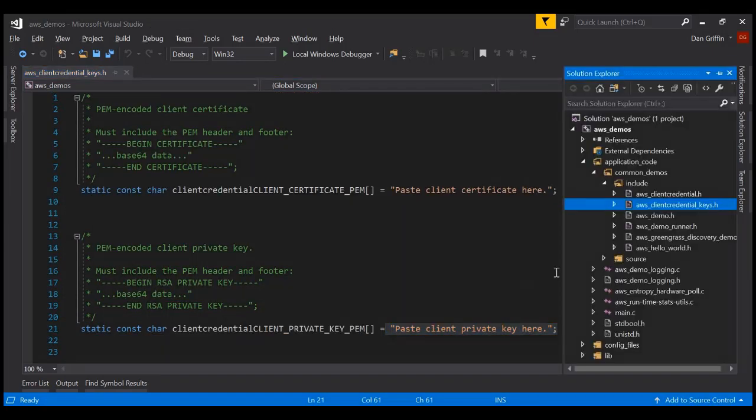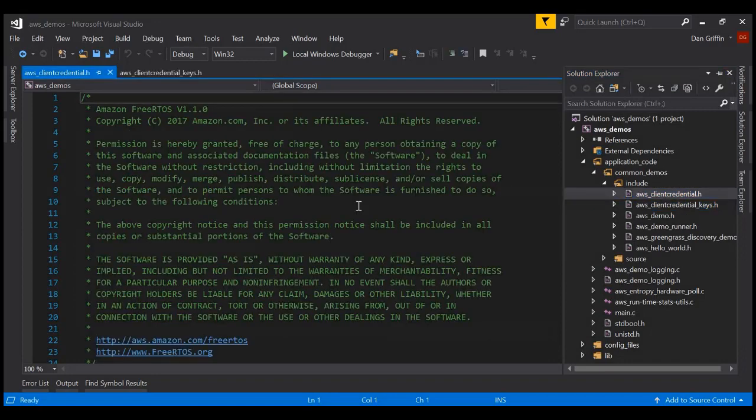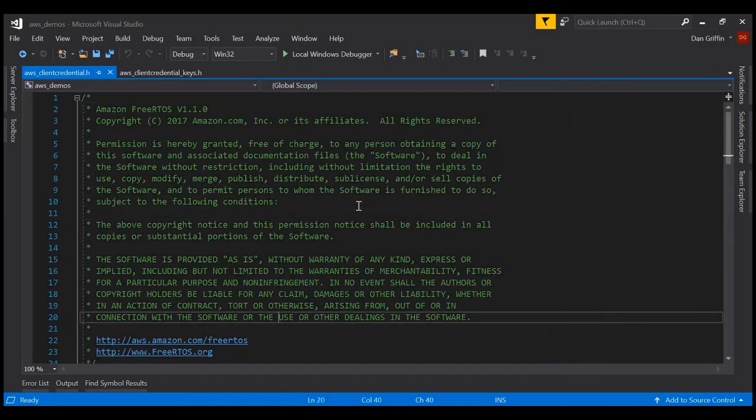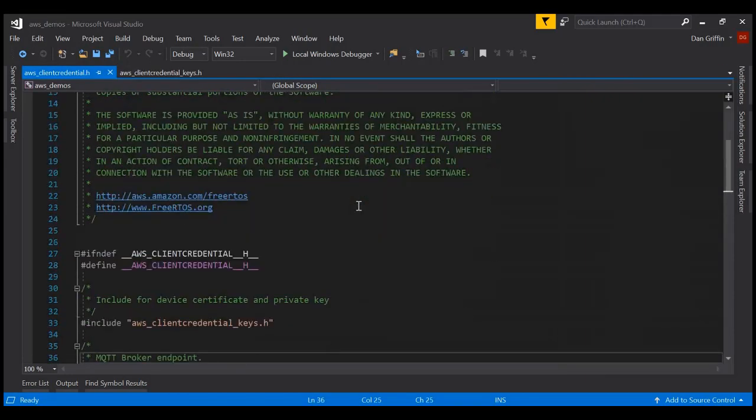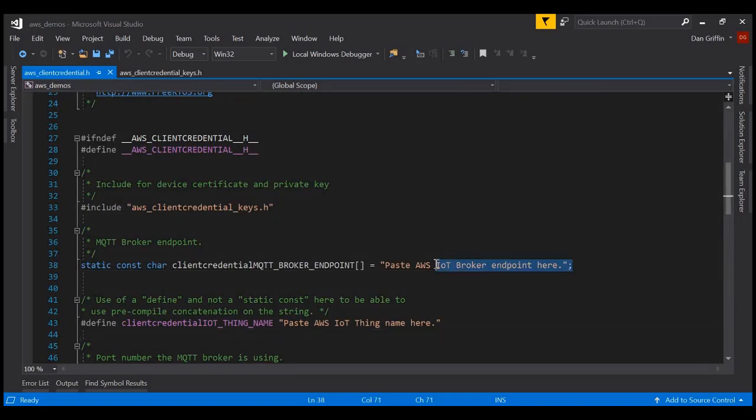Open up Solution Explorer again. The next file that you want to look at is this AWS client credential header. And two things important here that you'll need to do to get started for any of the demos. First, you need to configure the MQTT broker endpoint that's unique to your AWS account. And second, about 5 lines farther down, you see the IoT thing name.